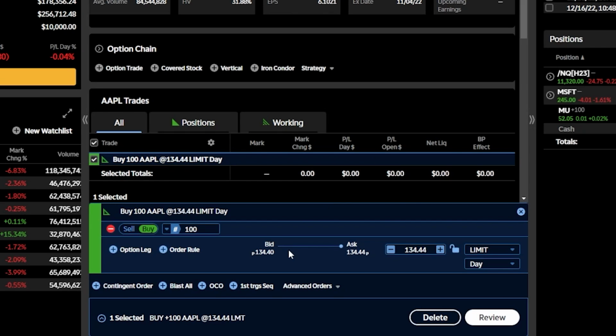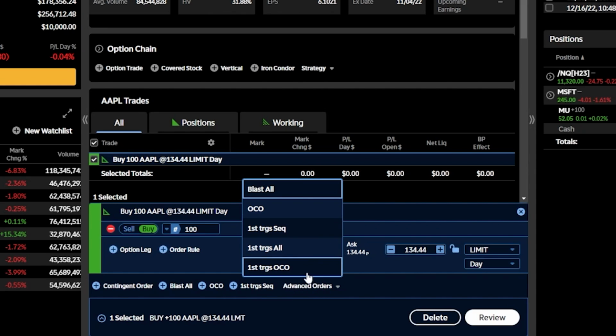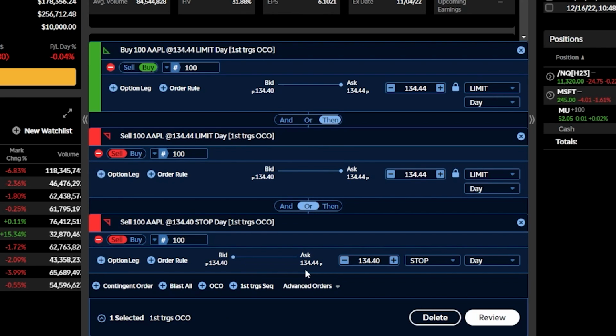However, this time, instead of hitting the one marked OCO, we're going to come over here to the Advanced Orders button, come up here to the drop-down menu, and find and click on the one marked First Triggers OCO. You'll see with the First Triggers OCO, we now have 3 separate orders right up here at top. Instead of just having 2 closing tickets, we first have the opening ticket, which if it fills, will then create these 2 closing tickets to go out there.